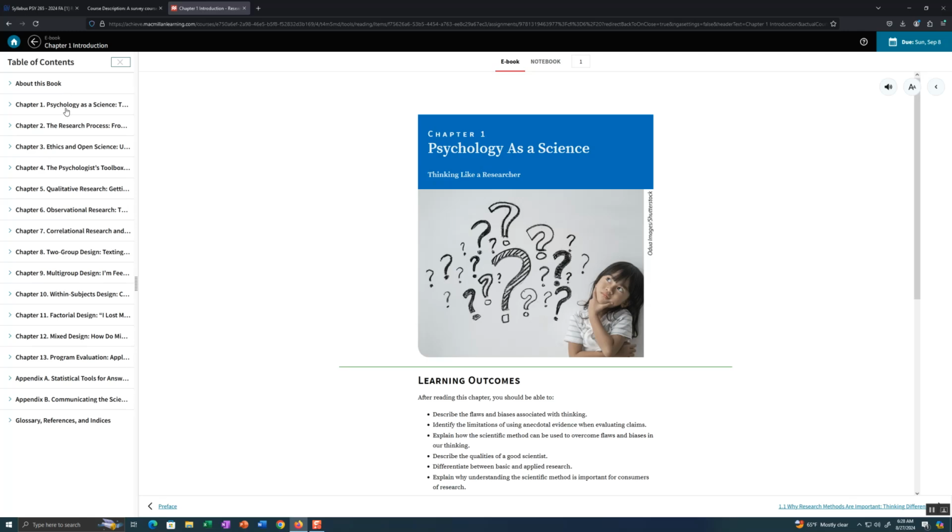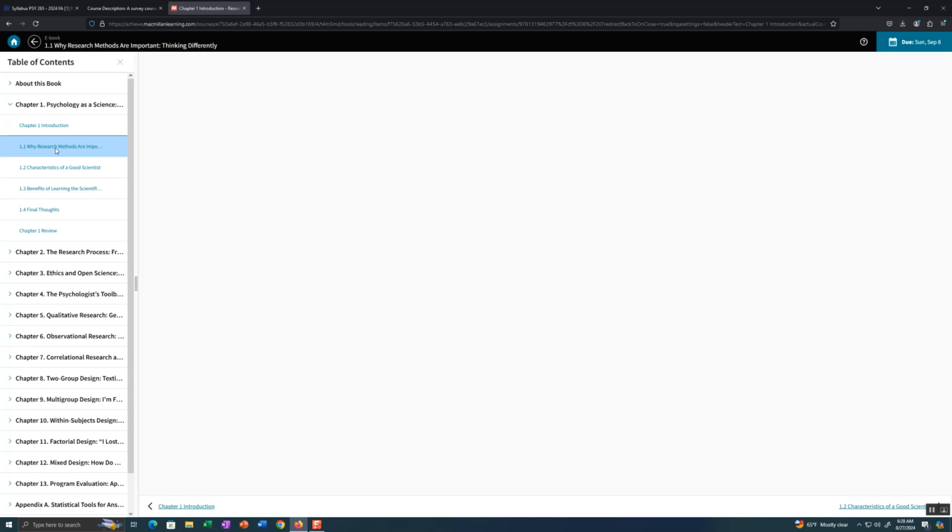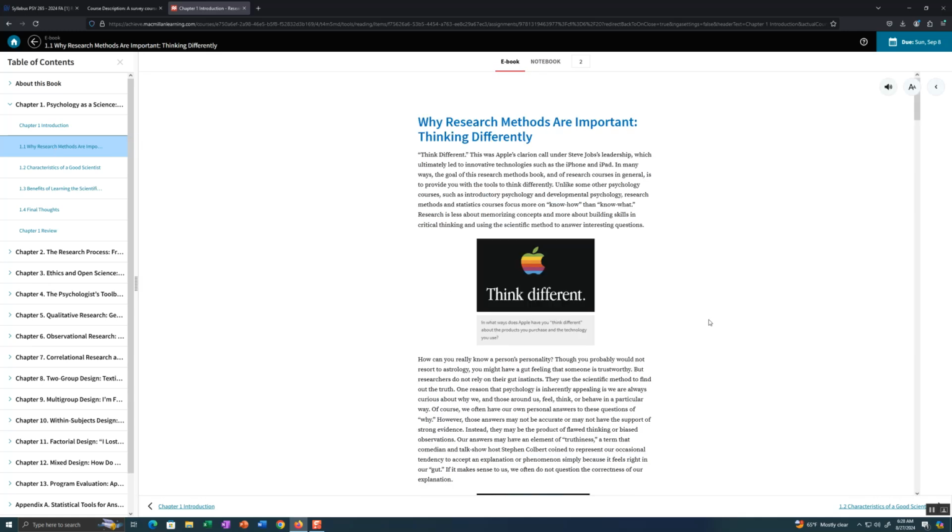If you want to read the whole chapter in an ebook, you can just click on the left here, chapter 1, and you can read the whole chapter. You just got to click on each section. And you'll read the whole thing online, which I do personally.